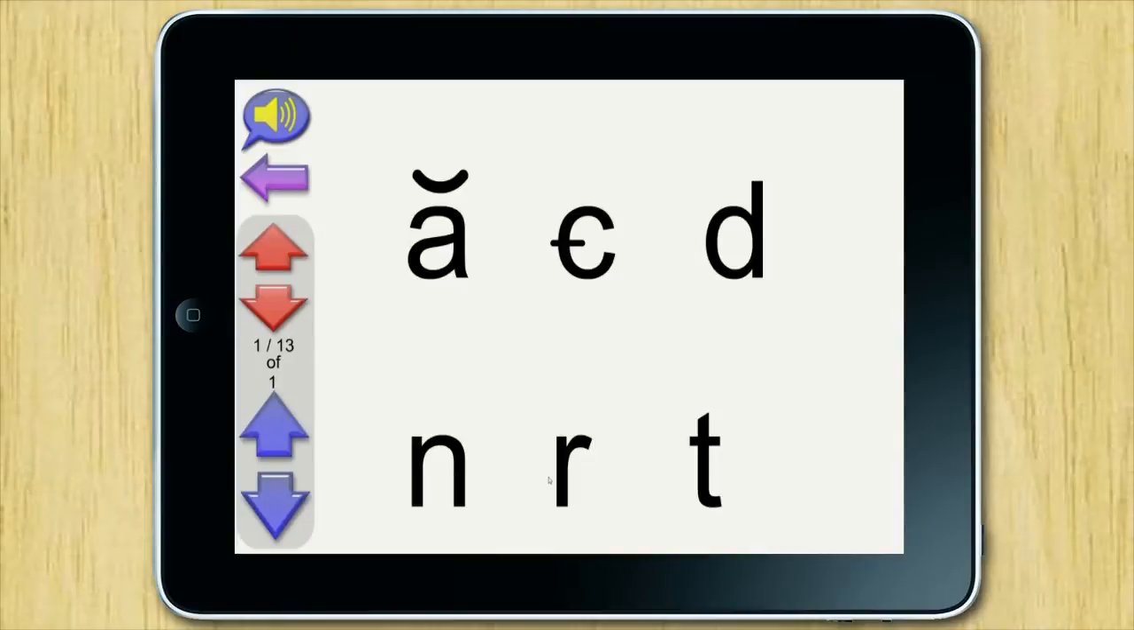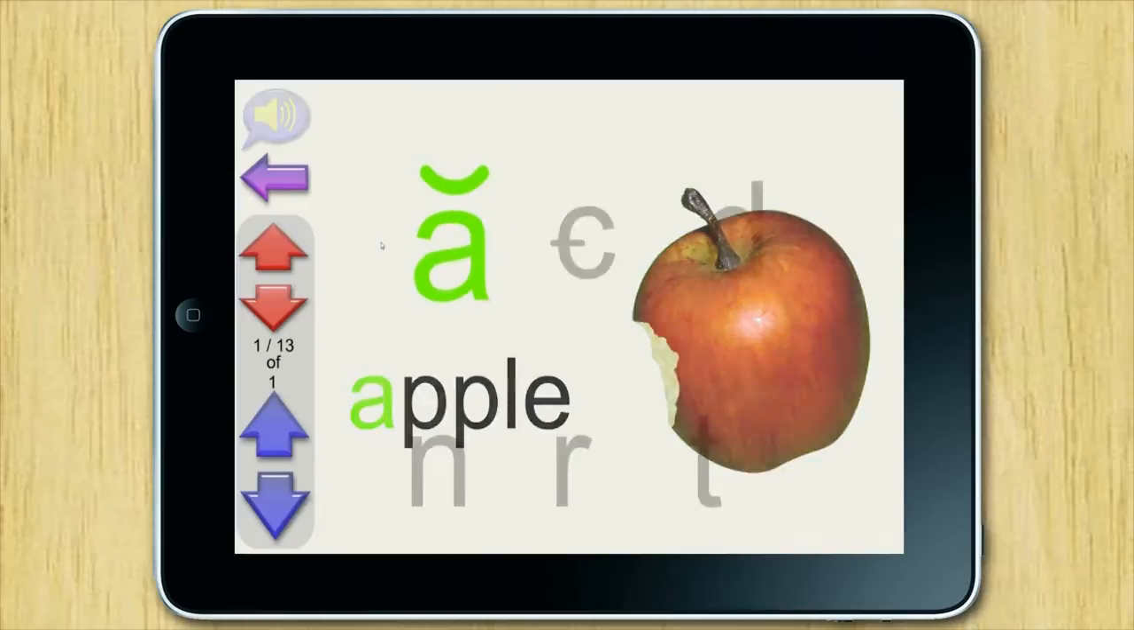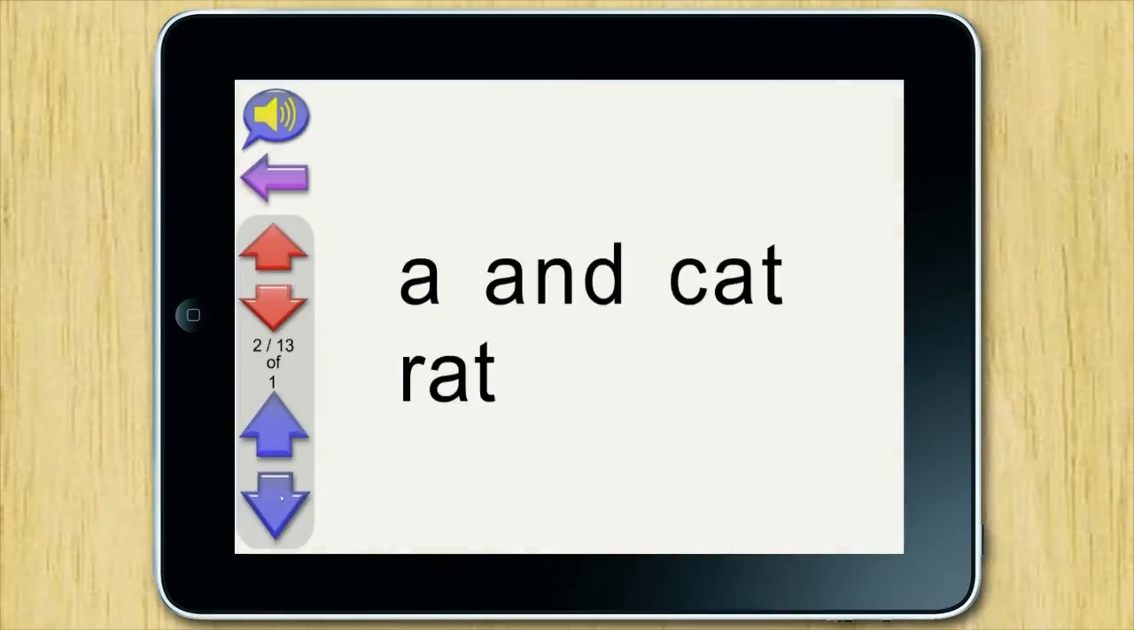Lesson 1. Click on the letters. At the start of most lessons, the student will be introduced to some new letter sounds. Ah, apple. Then, with these newly introduced letter sounds, the student is introduced to new words that incorporate them. R, ah, t, rat. Ah, d, and.